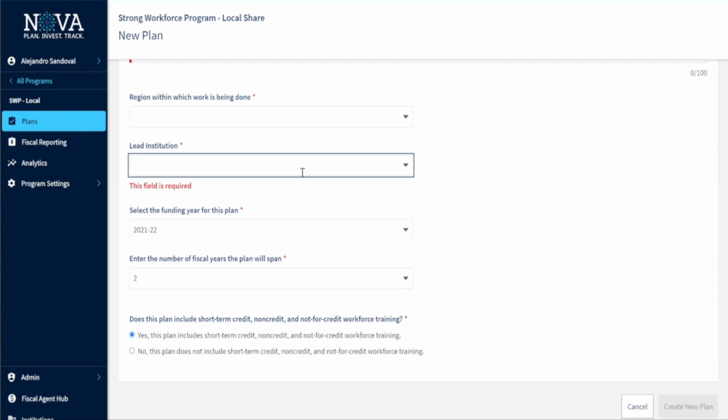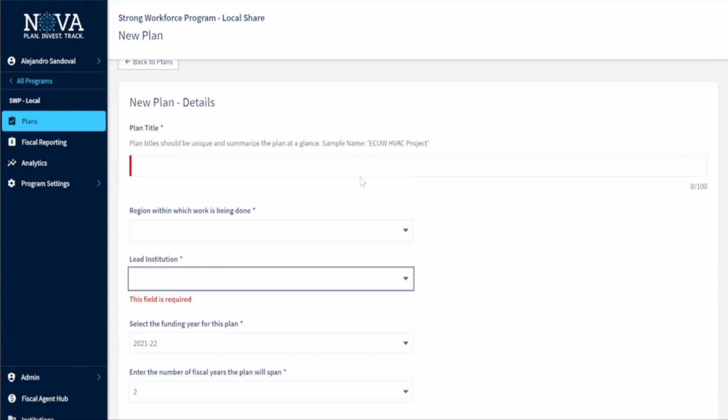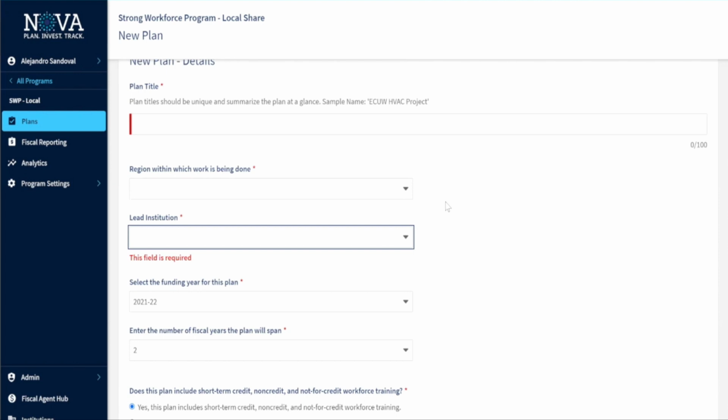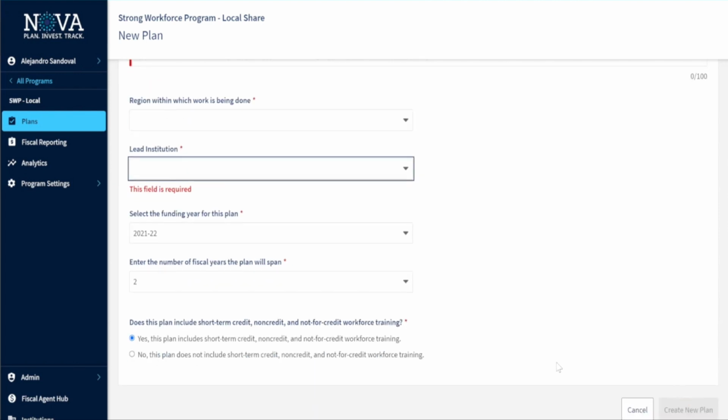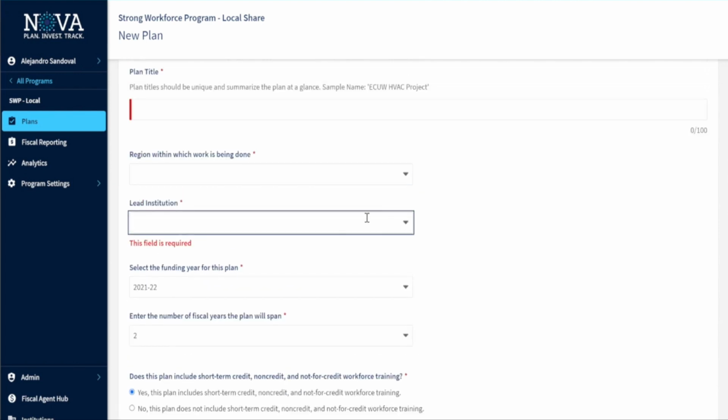You'll see that I'm missing a couple steps. So I wanted to showcase that if you do not fill out the forms completely, you will not be able to progress. Lead institution, let's use Berkeley, CCD.